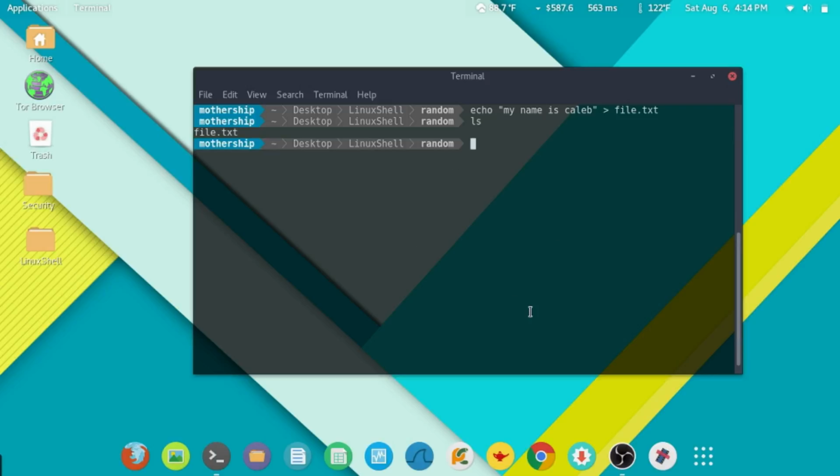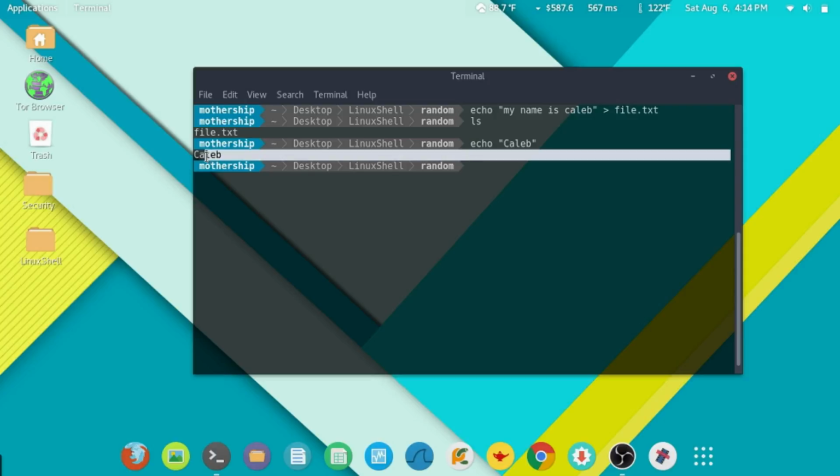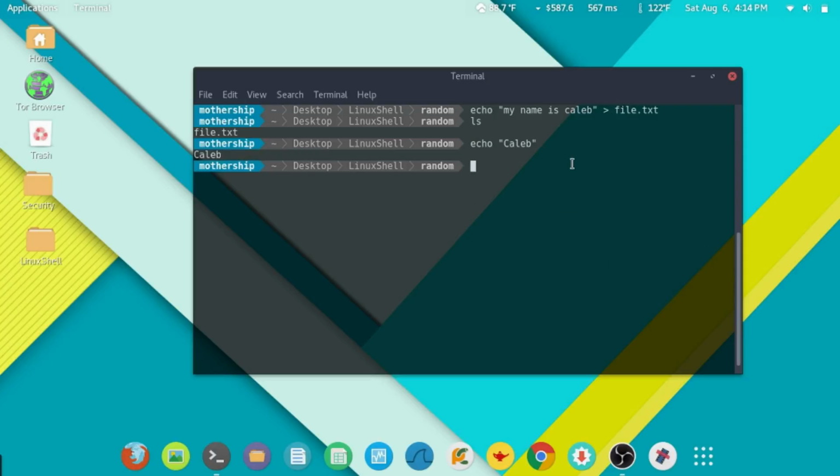The echo command is also used to, if you just want to echo text, pretty much like the print command in other programming languages. So you can say echo Caleb, and then it'll say Caleb. Alright, so we're going to view this file, and you can use the cat command. So the cat command is for viewing files, so we'll do cat file.txt, and we can see my name is Caleb is in there.